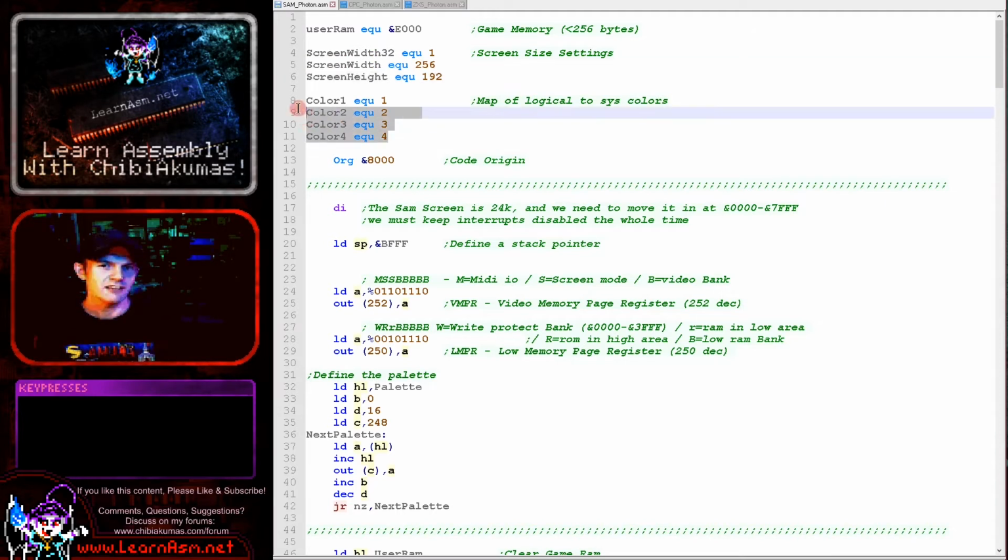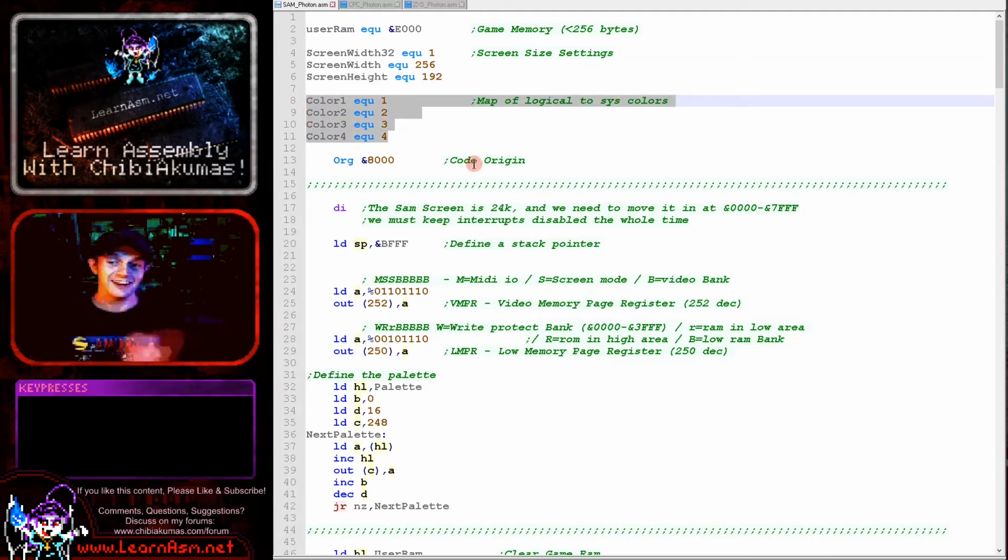We're then defining 4 colors. Some systems have less than 4 colors and we have to remap some of them, but this system has 16 colors, so we can use the proper 4 colors. Very good, so that's what we're doing there. And then here's the start of our code.